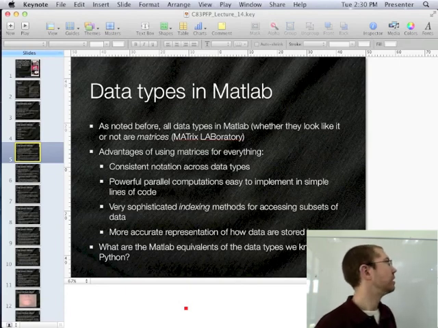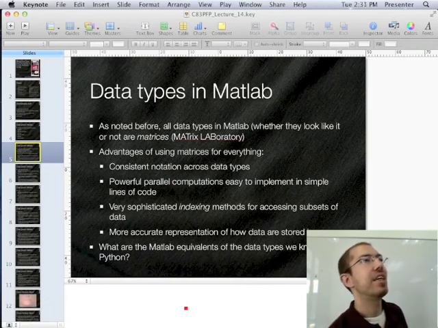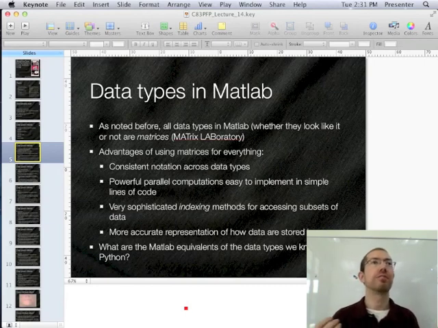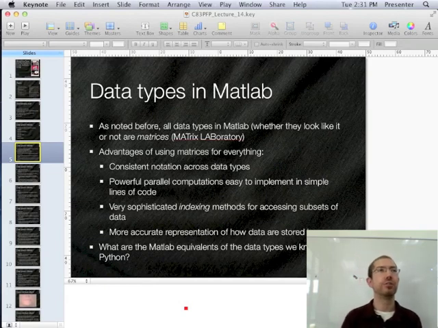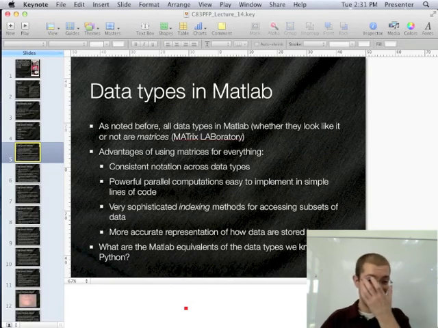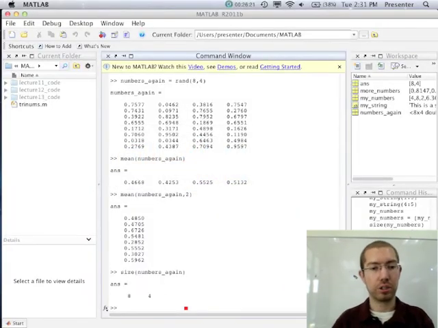Okay, another thing is very sophisticated indexing methods for accessing subsets of data. That I sort of already showed you. So indexing just means if you've got a list or a matrix of things. Python sometimes calls it slicing. You saw the colon operator in Python was also used for slicing. You can do some very fancy styles of indexing in MATLAB. So I'll show you a few examples.